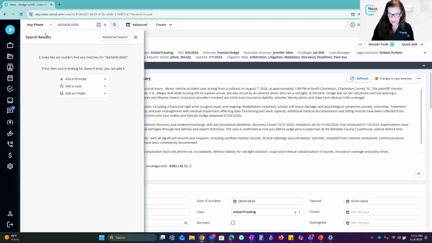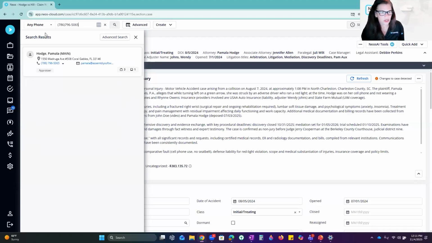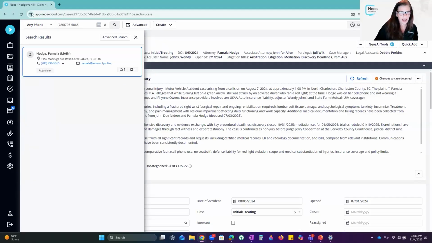When I hit enter, it is going to look for that number, or I can type in a number that I'm familiar with to find their case and then hit enter. It's going to show you all cases that have this phone number associated with it. If I look down here, it says I have 3 cases and I have 1 intake.